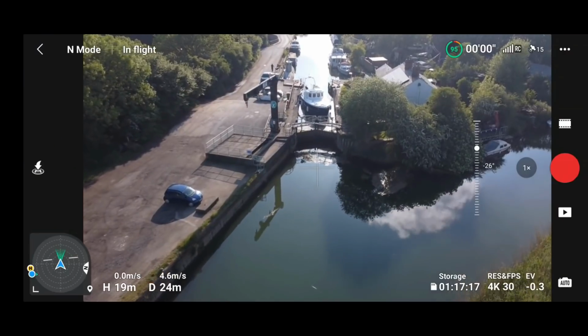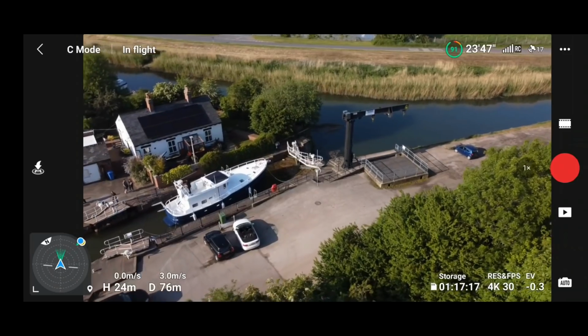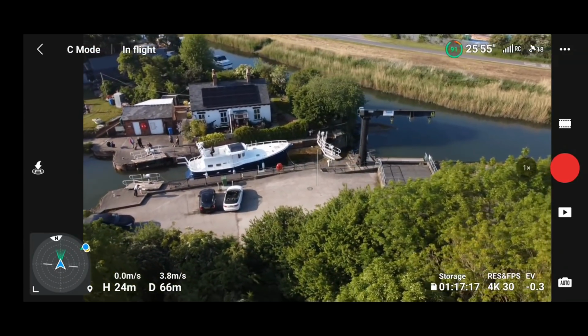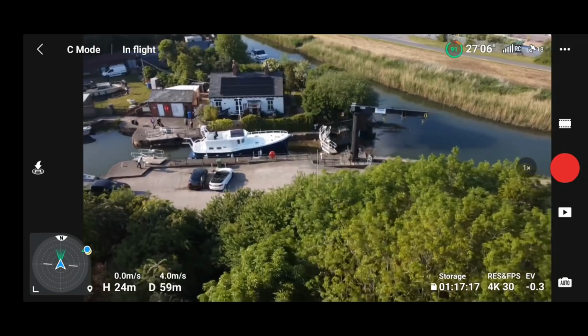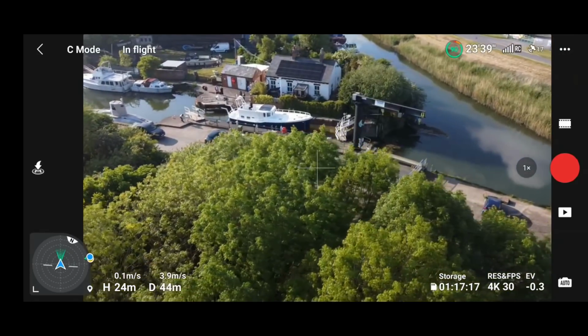I put this drone up in the air and I'm greeted pretty much straight away with a little boat coming through the locks where I live. A really nice sight and an interesting thing to be able to film. However, obviously that's not what you've come to see. You want to see how the drone performs on app version 1.6.1.